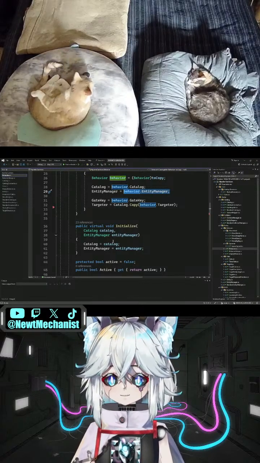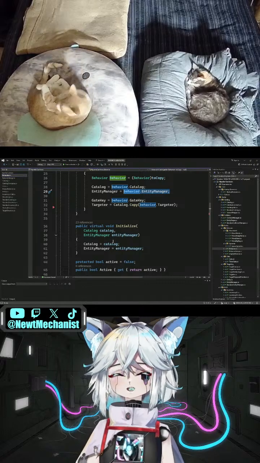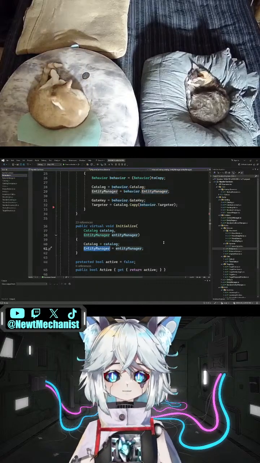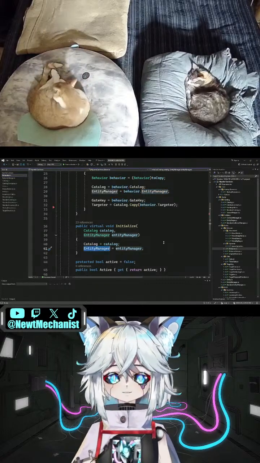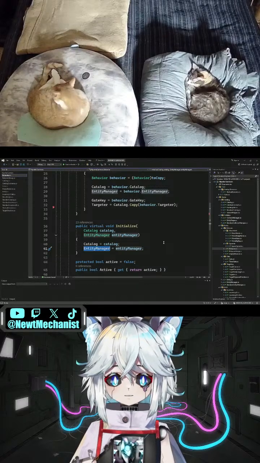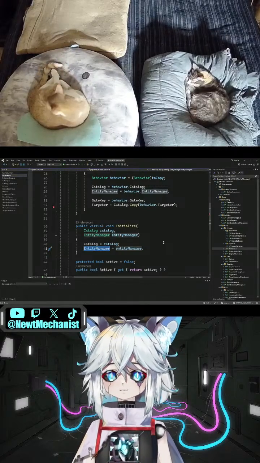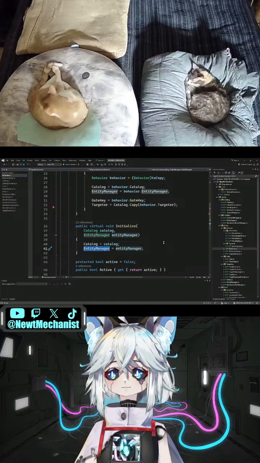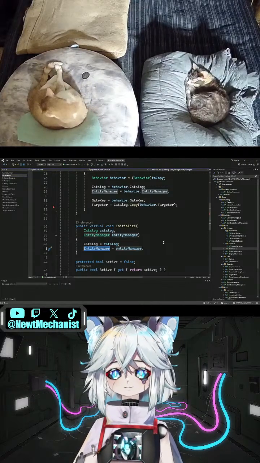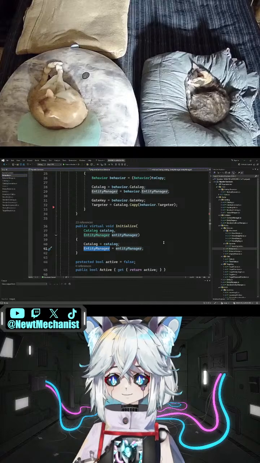Okay. So to get things like the catalog and the entity manager primed, we're going to have to set more of that up early. So I think we could have everything do that. Okay.